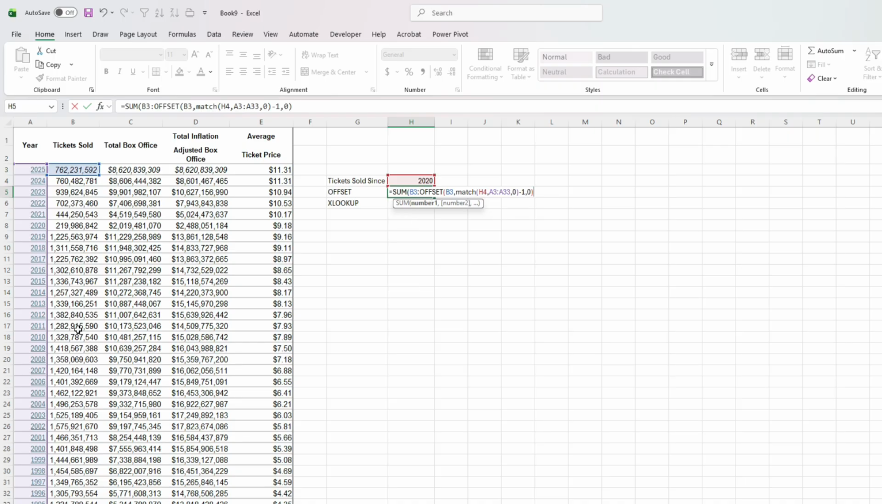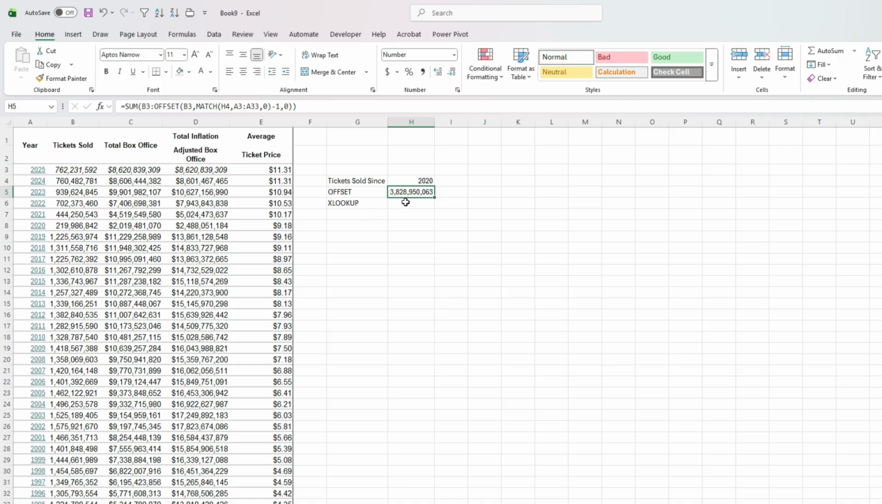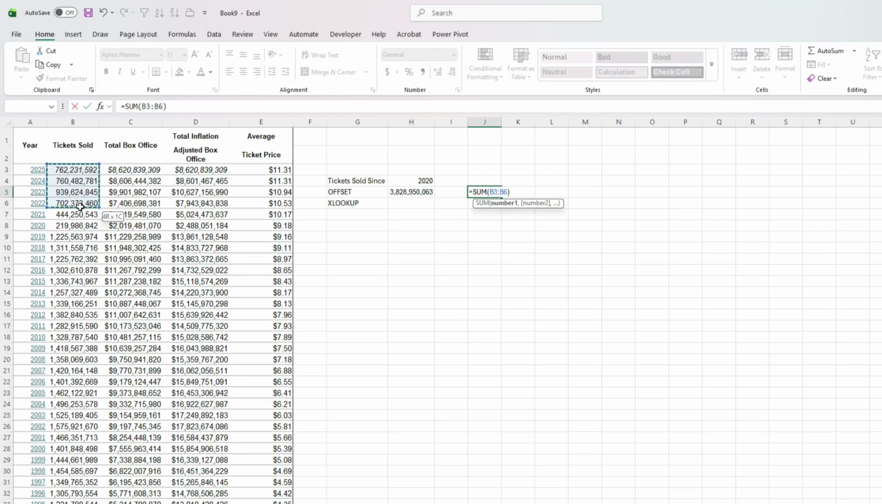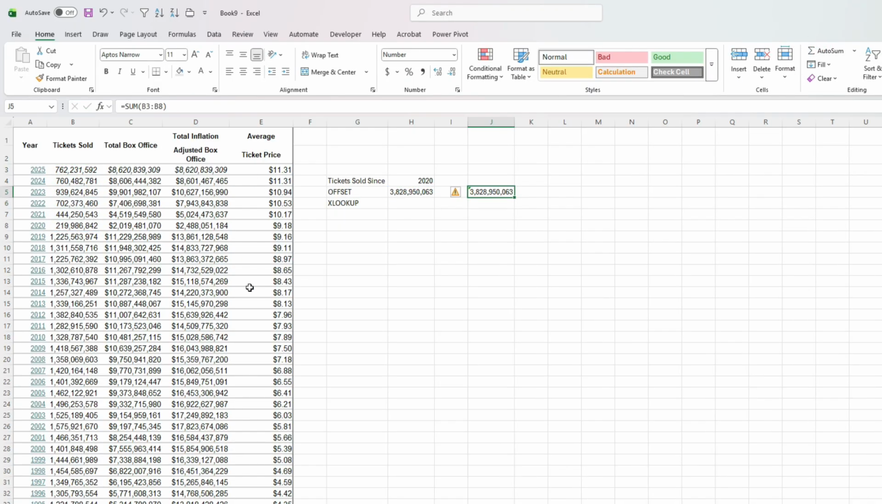And close this. And so it tells me 3,828,950,063. So since 2020. So I'm going to use the auto sum just to verify that. Tickets sold since 2020. And so that is a match. So that is the correct value.